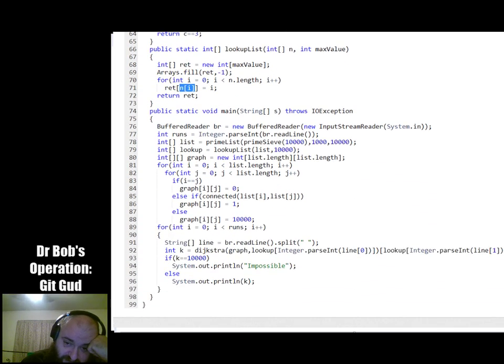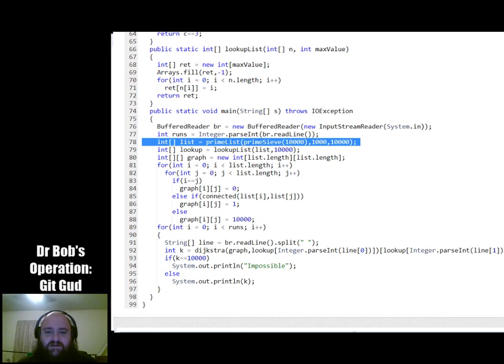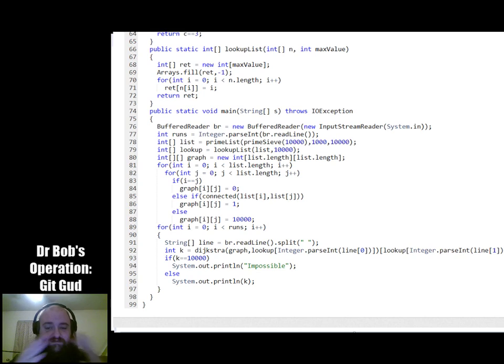Alright, so finally, we get to the main function. I do the reading, and then I say, okay, first I'm going to get the list of primes. I'm going to call prime list with prime sieve as an argument, and I gave it a start and an end. My start is 1,000, my end is 10,000. So that gets me the total list of primes that are relevant, 4-digit primes.